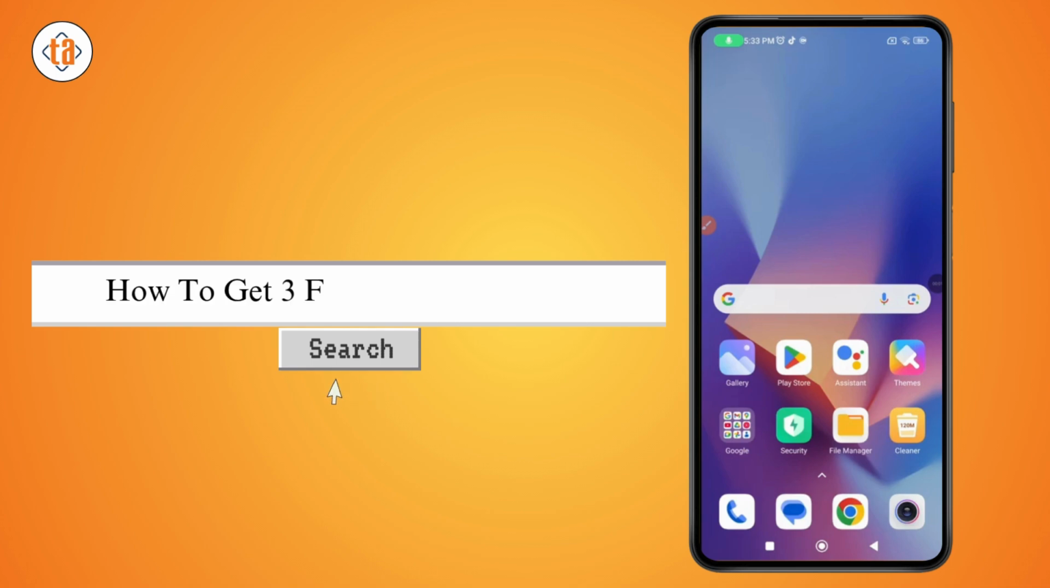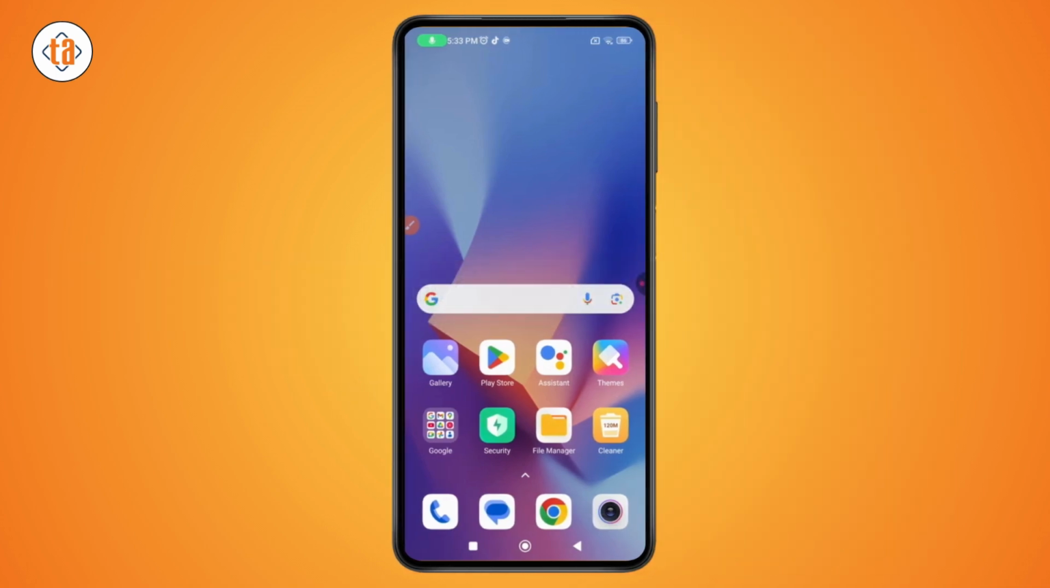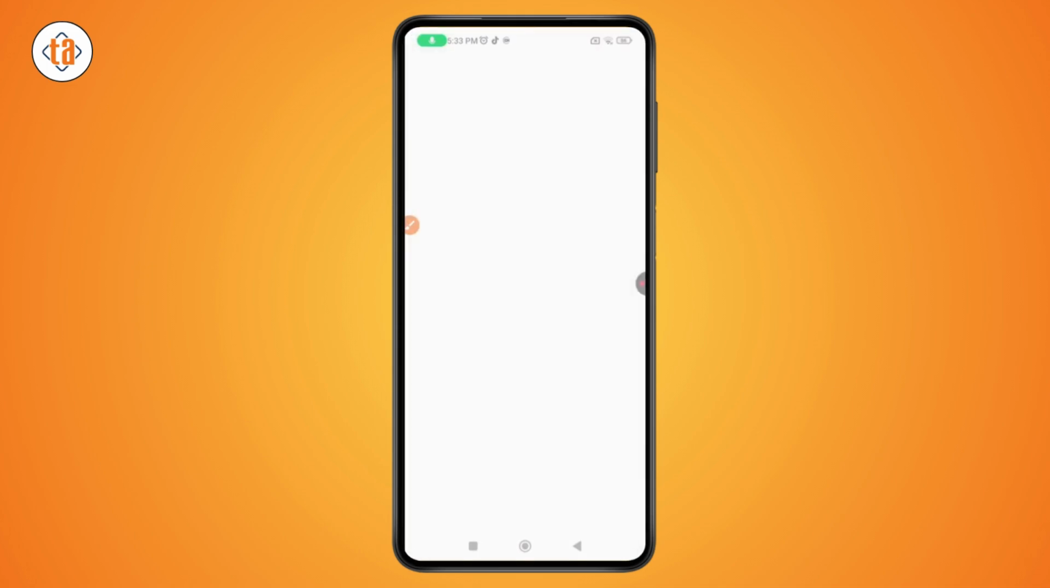How to get 3 free items on Temu. So if you want to get free items on your Temu, then first you can open up your Temu application, or you can also go with your browser and then search for Temu. Go with www.temu.com and make sure that you've logged into your account.